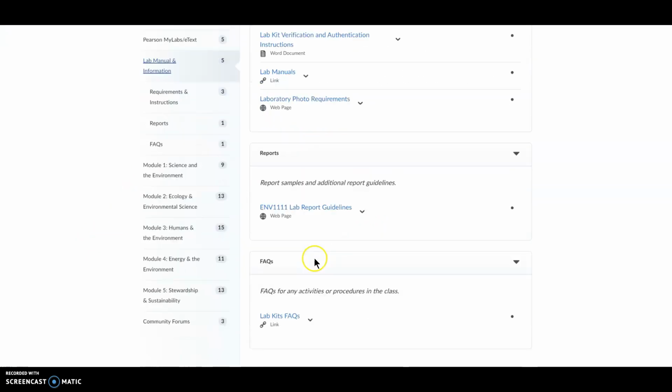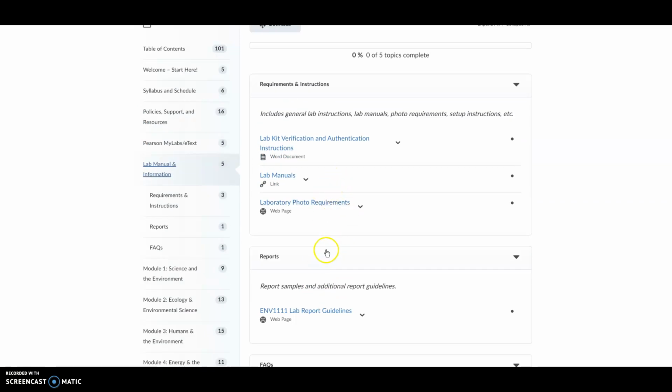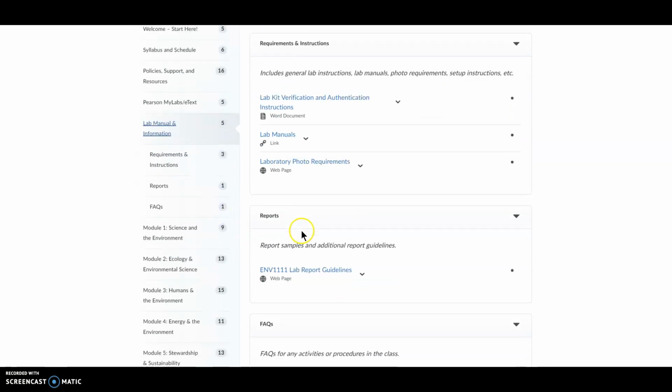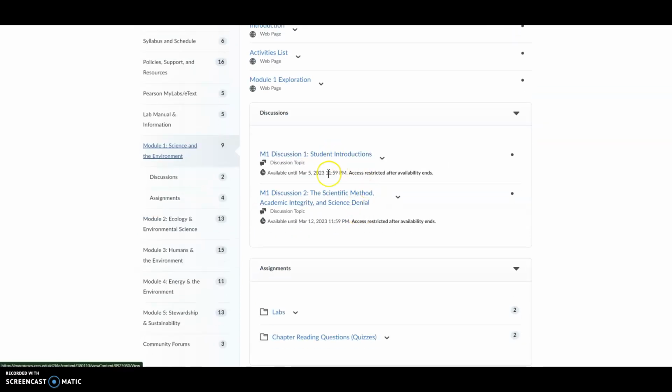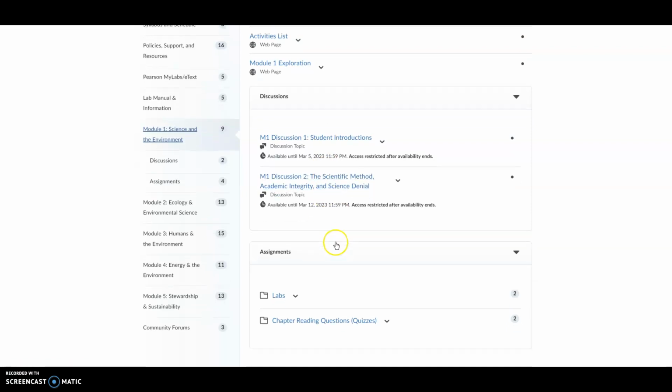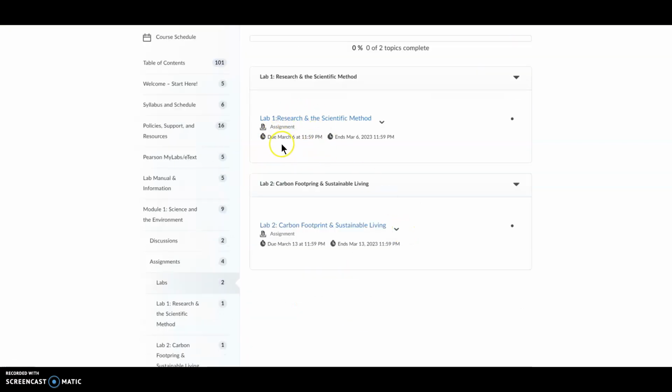This is where you can find some of your lab materials, but honestly, I've tried to make this easier for you, and they're actually in the module itself. So when we click on module 1, you'll see that there's an introduction, an activities list, an exploration that you can go through. The discussions are here, their due dates are there. And then you can click on labs, and the labs are right here.